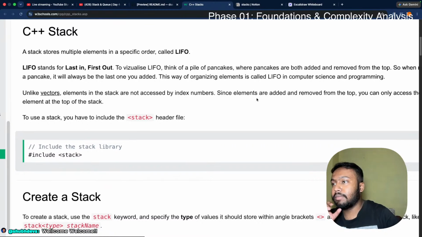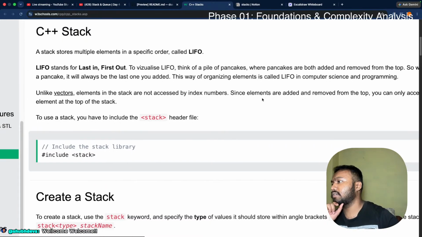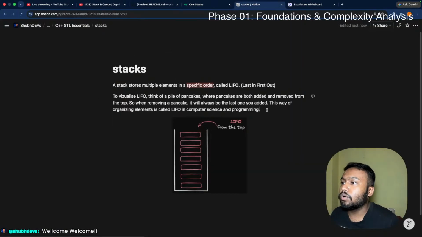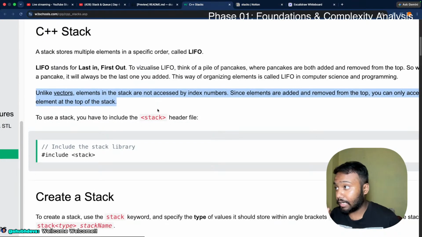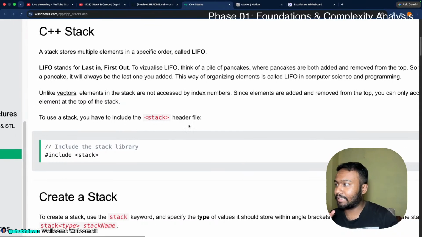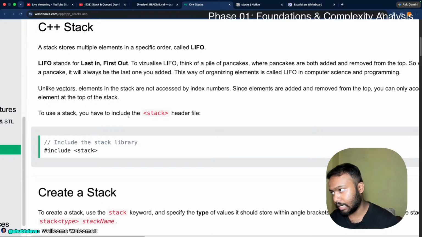So since elements are added and removed from the top, you can only access the element at the top of the stack. Wait, let me read it again. Since elements are added and removed, okay, I understand it, but you can only access the element at the top of the stack. Exactly, that's understandable.